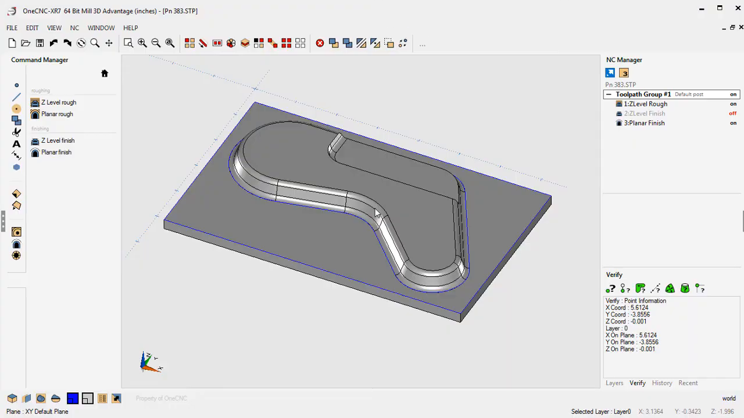The differences between OneCNC Mill Express and OneCNC Mill Advantage is that OneCNC Mill Express is going to provide 2.5 axis machining, whereas OneCNC Mill Advantage is going to provide both 2.5 axis and 3 axis machining.